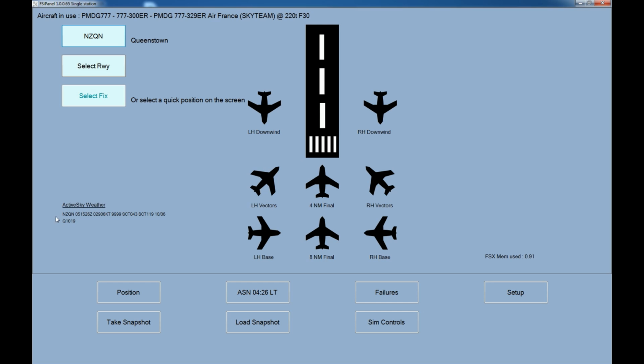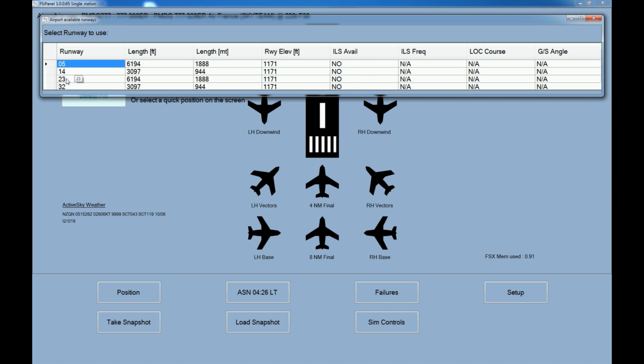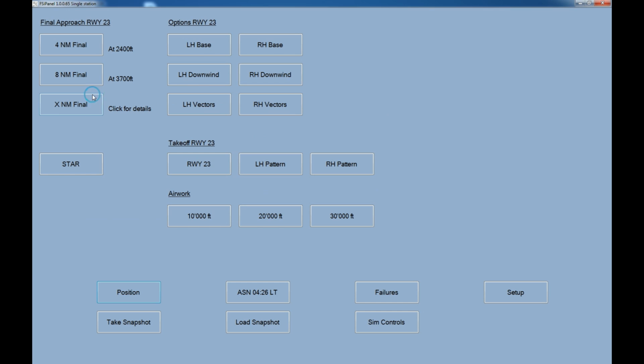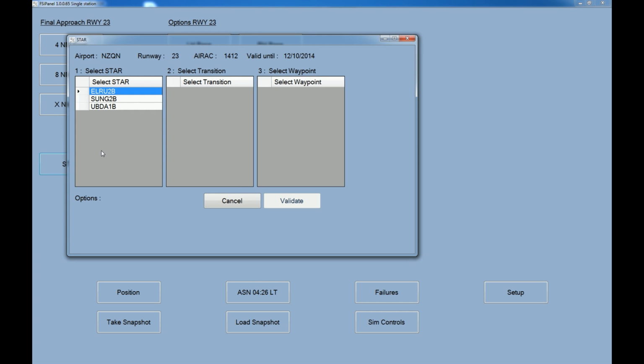Now, as I've created a flight plan with ActiveSky Next, as you can see, we have the weather here that we're expecting for this scenario. So visibility will be nice. We'll have a little bit of cloud ceiling, 10 degrees, and 1019 will be our QNH. Now we'll be landing on runway 23, and for the fix, we'll be going for a STAR.